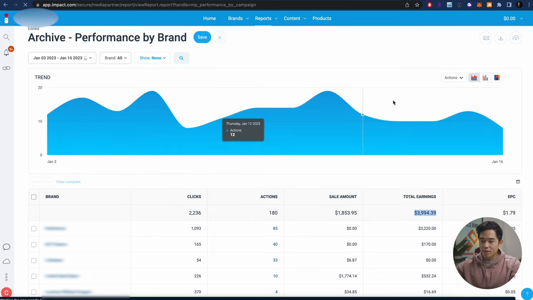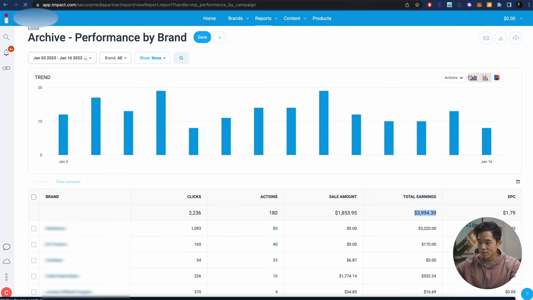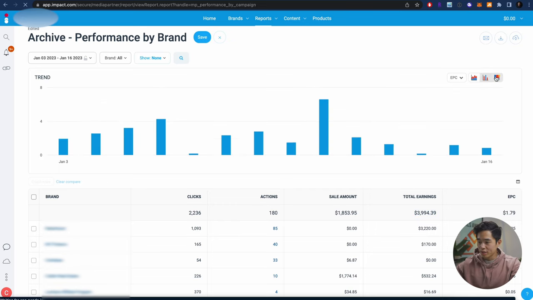There's different ways to look at these graphs, right? You guys can look at it like this type of chart. We can do something like this. We can select earnings per click, look at them like this. And yeah, this just shows you the different trends. So it can sort of help you determine how your performance is, if it's trending up, if it's turning down, and allow you to sort of readjust in your business.